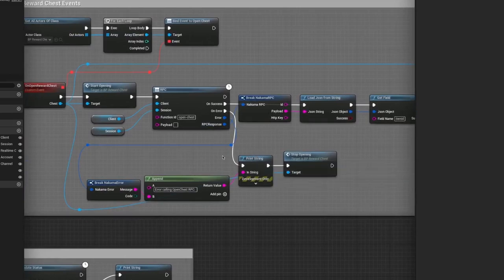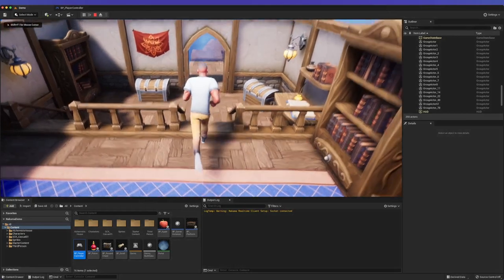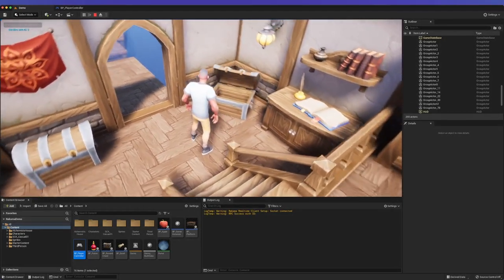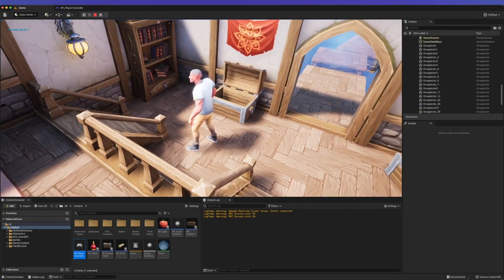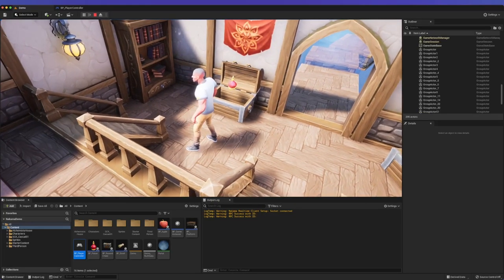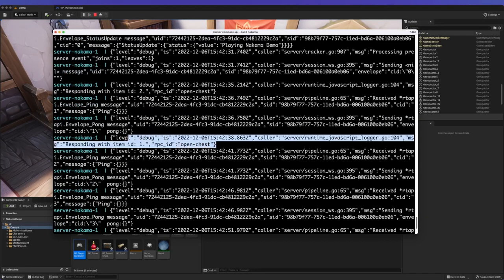Coming back to our RPC call, should it fail for any reason, we follow the onError execution pin and print the error by breaking apart the Nakama error structure and displaying it on the screen. We then call the stopOpening function. If we launch the game now, we can see that our character can walk up to each chest, interact with it, and receive a random item. We can also take a look at our Nakama server logs to see the RPC requests being made by our authenticated user and responded to accordingly.